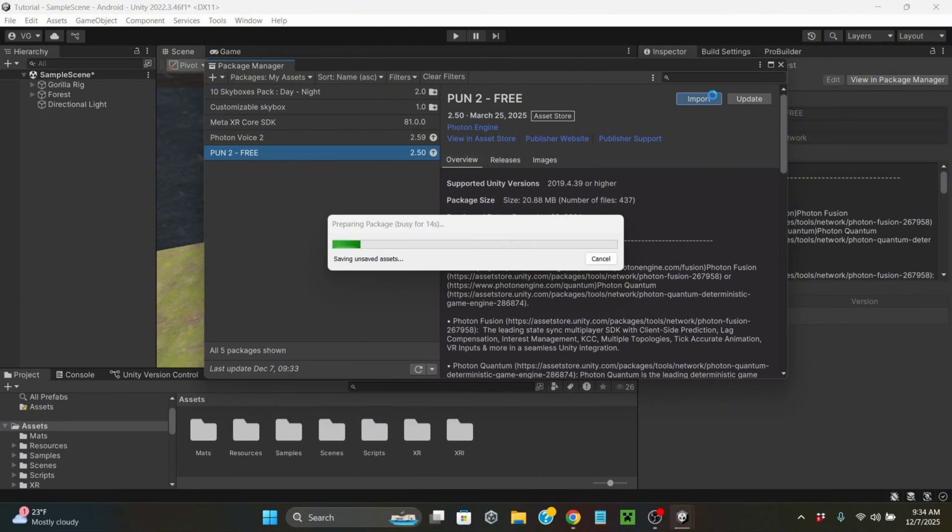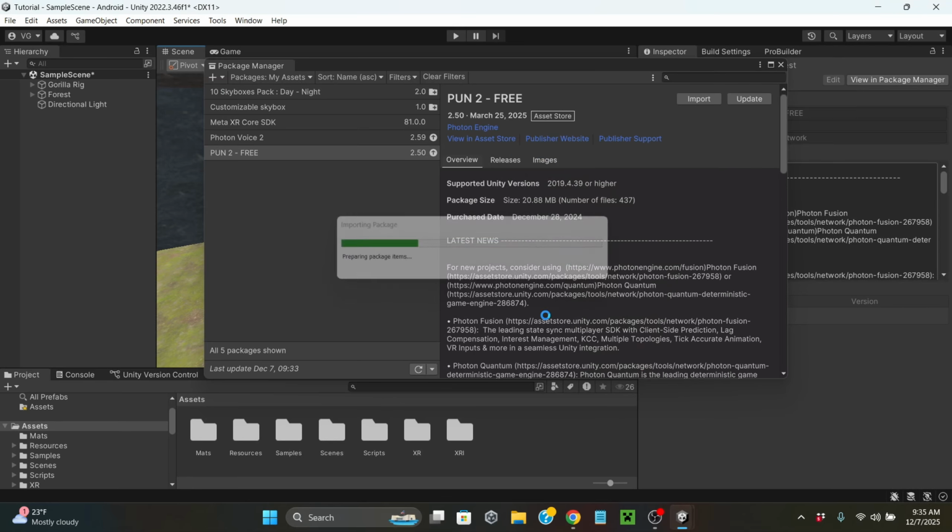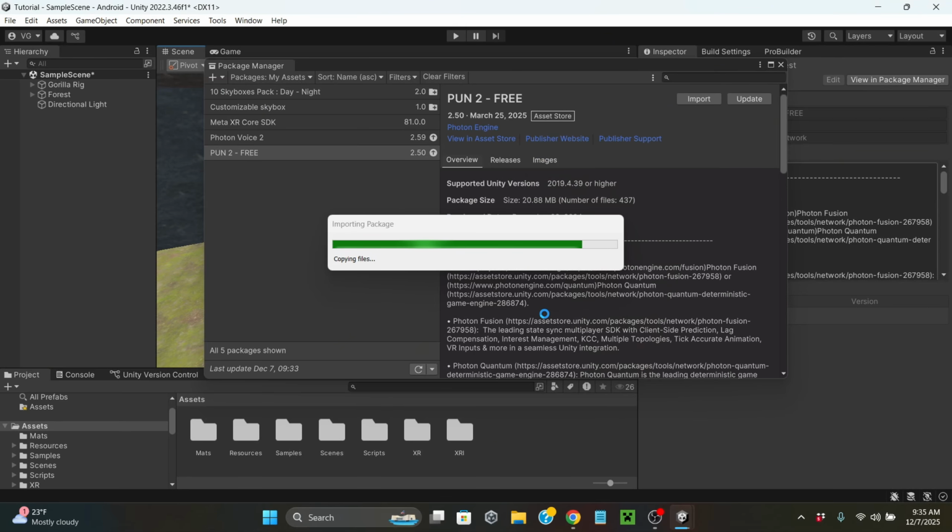So you're going to import Pun 2, and make sure to follow these next steps very closely, or else something could go wrong, because everything here needs to be precise or else you might accidentally close something. Once it appears here, you want to click on All and then Import, and import that entire package. This might take a little bit depending on how good your laptop or PC is. I'm just going to cut to when this is done or when something pops up.